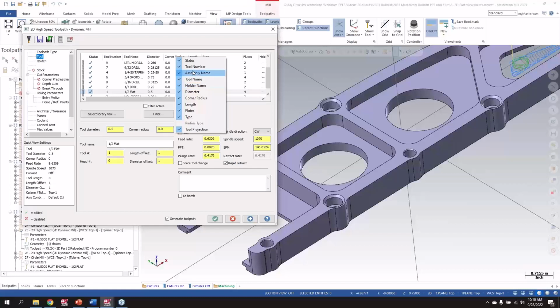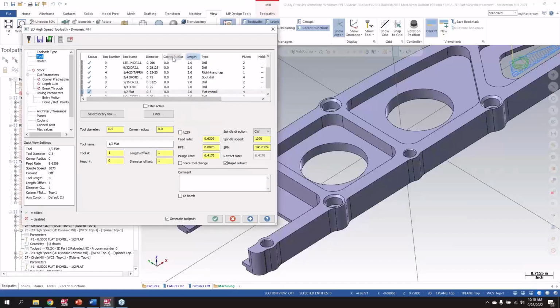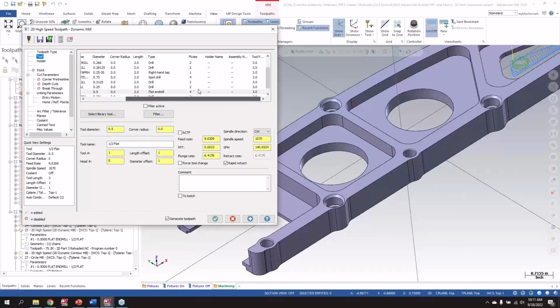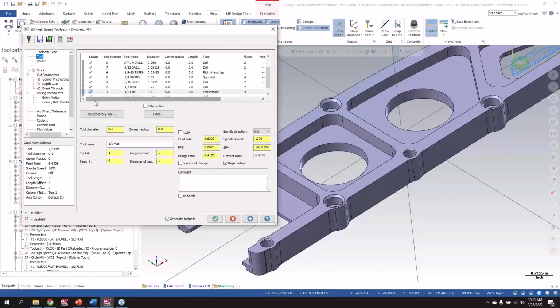Say you don't use assembly names at your shop, so you can turn that off. I can rearrange these columns as well. If I click and drag, I can move the length in front of the corner radius or move the diameter around. So whichever way you like to see that, once you get that set up the way you want, that same menu will appear the same way in all the Mill Toolpath windows. So I always have people remember to customize it exactly the way you want to see it.